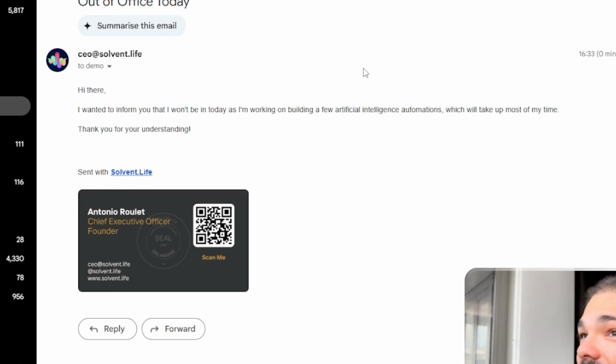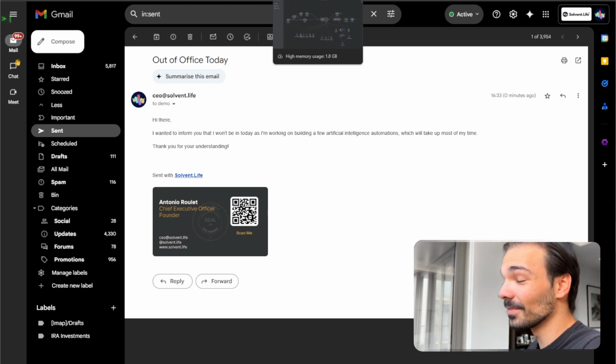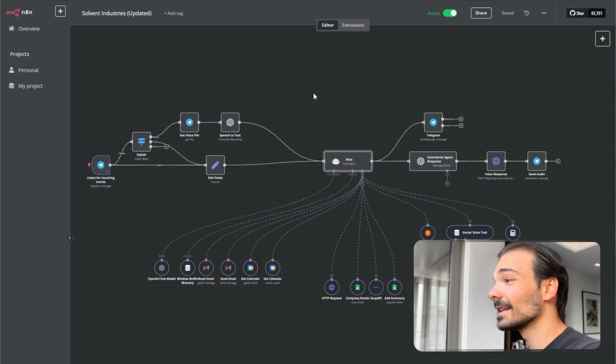You can do that all in the internal prompts. So very, very cool, which you can do with Alice. And there's a plethora of other things that you can integrate with her every day. So let's get into the build.